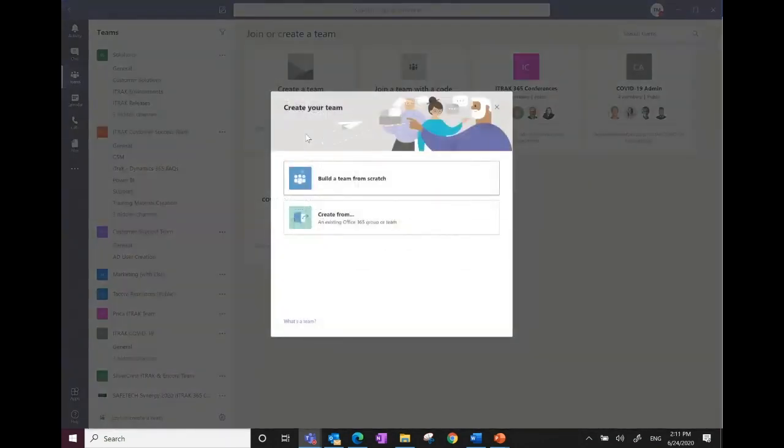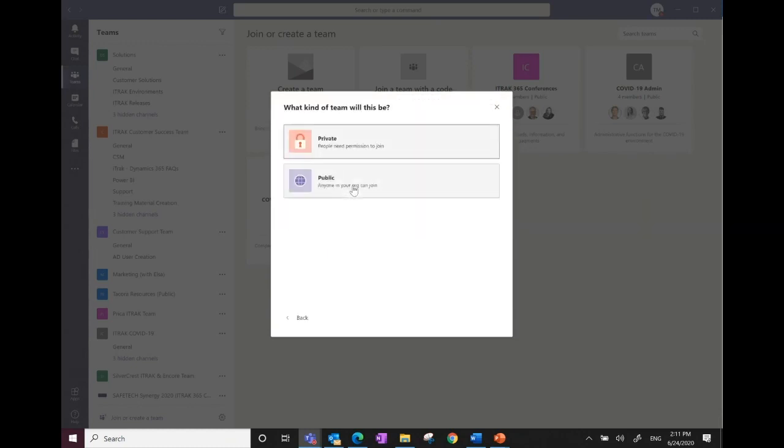So I'm going to say create a team. I'm going to select build from scratch. Just before I do that, I guess you can also import teams from Office 365. So if you've got your security in Office 365 set up to differentiate by location or department, that could be a quick way to start a team. But I'm just going to say I'm going to build this team from scratch.